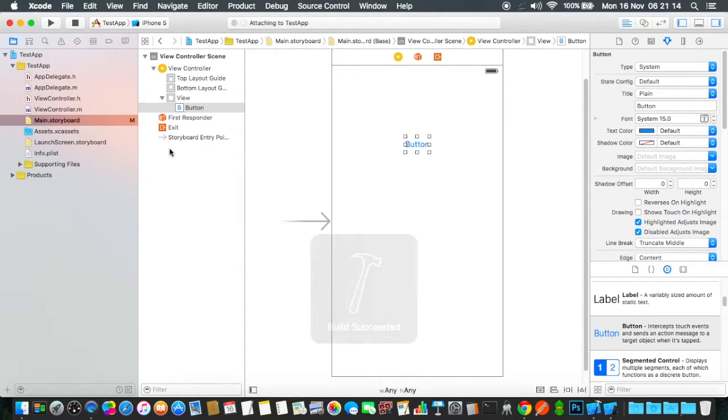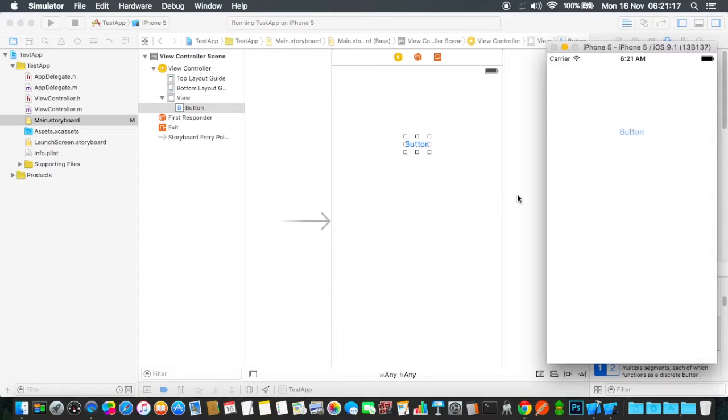And see that the button appears here. Now we can tap on it and see that it's interacting, but since we have not added any actions to it, it doesn't really interact. So let's try and do that now.